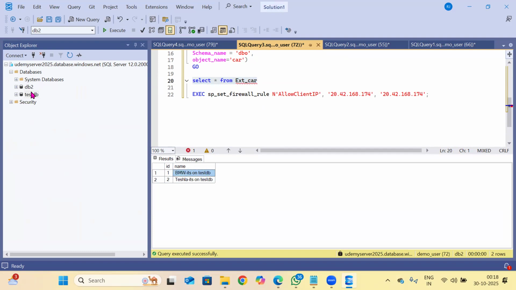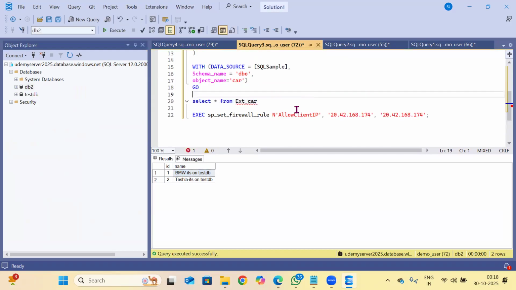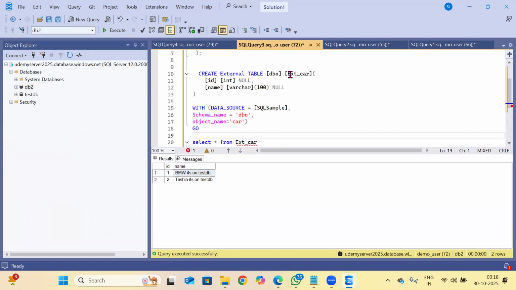If you have the same table name in both databases, then how will you create that? You have to change this name here. Don't give the same name, right? You have to give a different name here. That one you can verify, right?